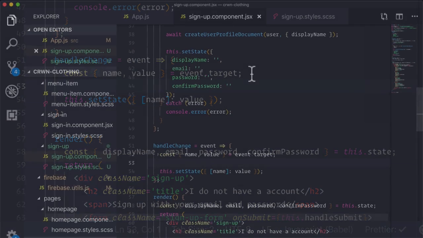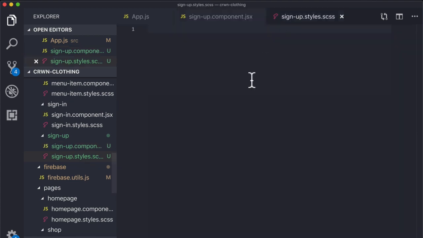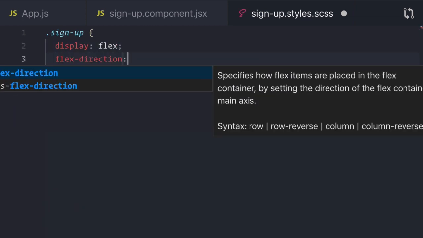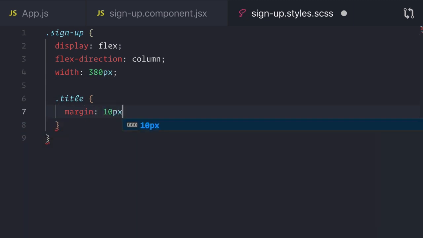Okay. Now that our sign-up component is finished, let's just apply the styles. So what we'll do is very similar to sign-in. We'll say display flex, direction of column, because we want all those elements vertically aligned, right? And then we'll set the width to 380 pixels. And then on the title, we'll set a margin of 10 pixels top and bottom and 0 pixels left and right. And now let's bring our signup component into our sign in and sign up page.